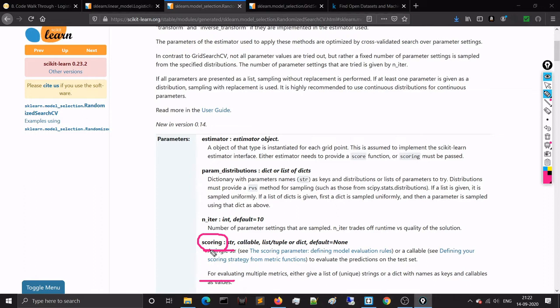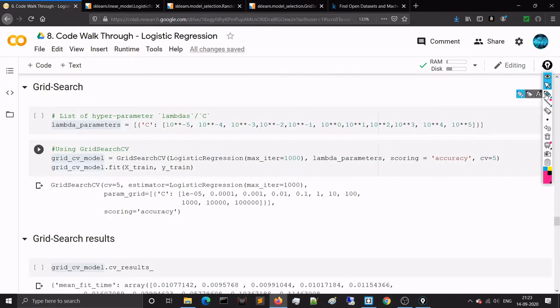You have to just replace grid search CV with random search, and that's the beauty of scikit-learn. Okay, so we have seen the documentation of this. Let's dive into the code itself so it will be better for you to understand.